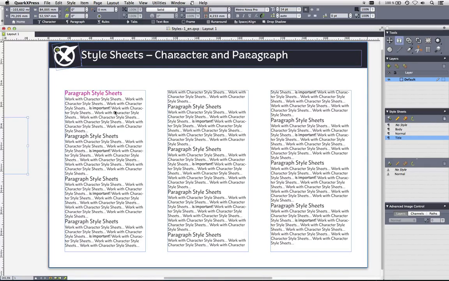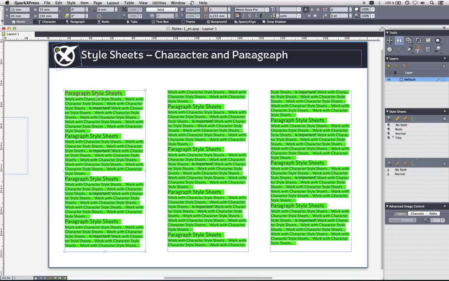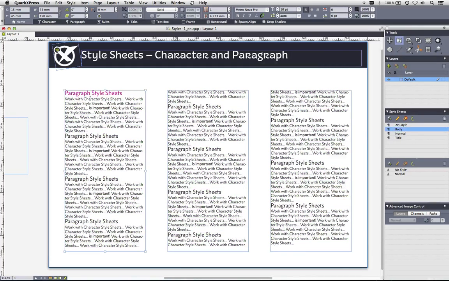So what about existing text? The great thing is in version 10, we can also use this feature with existing text. All I need to do is select all of this here, right? And just to show you that better, let's first put this magenta color into the style sheet.